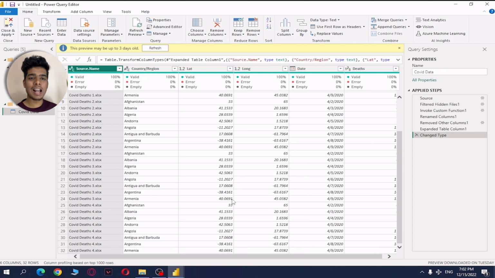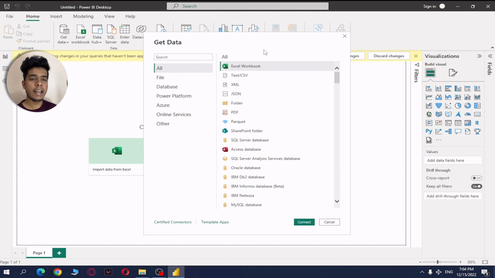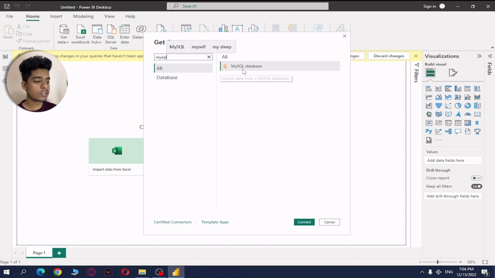Now see our last option, how you can load data through MySQL. So let's close these windows. Okay, for now MySQL, let's again click on get data. In the get data window, you need to go to the search bar and type MySQL. And you can see here MySQL database.